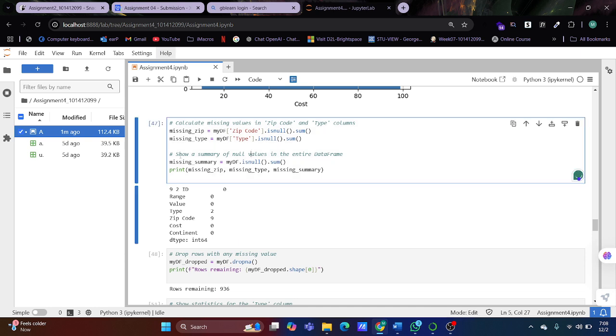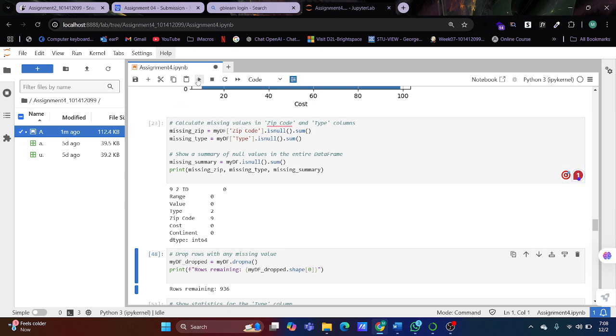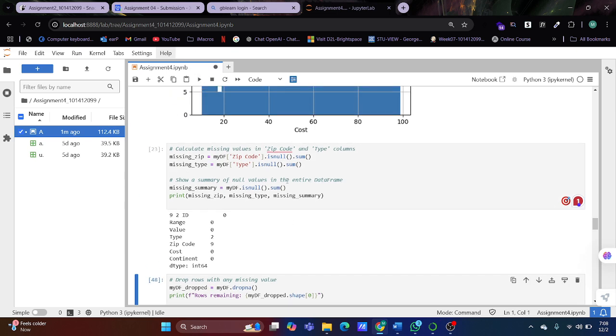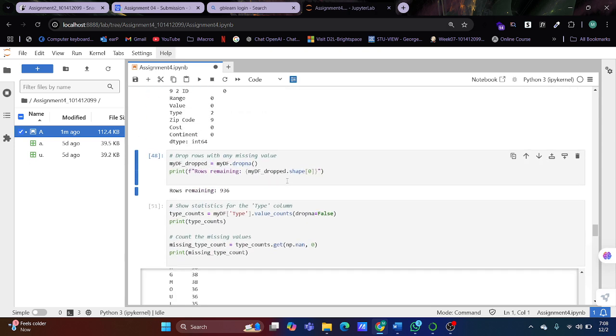And then I'm showing the summary of the null values in the entire data frame over here. So here I'm running that. Okay, and then it shows that, and then we are dropping the rows which have any missing value over here. So if I'm dropping them, then I'm checking how many rows are remaining. There are 936 rows which are still left, and the rest of them are dropped.